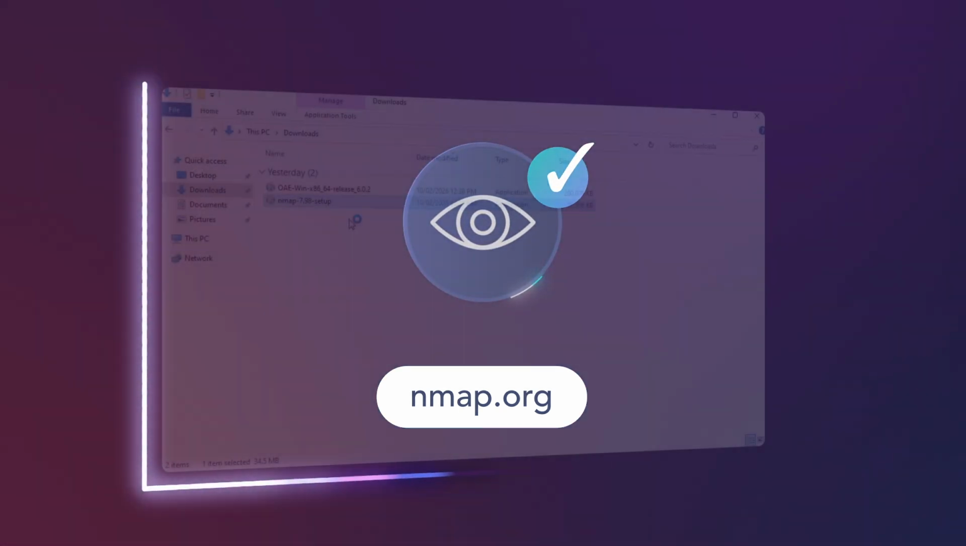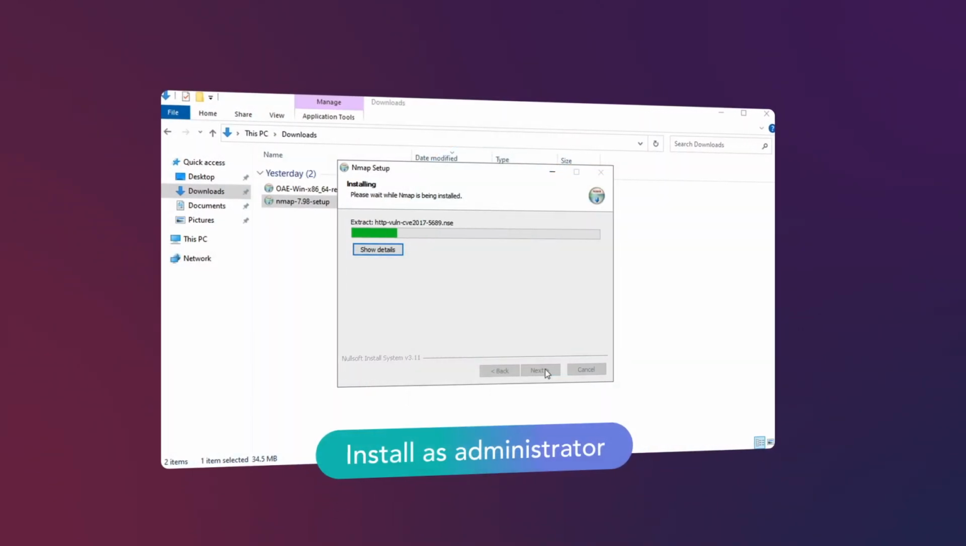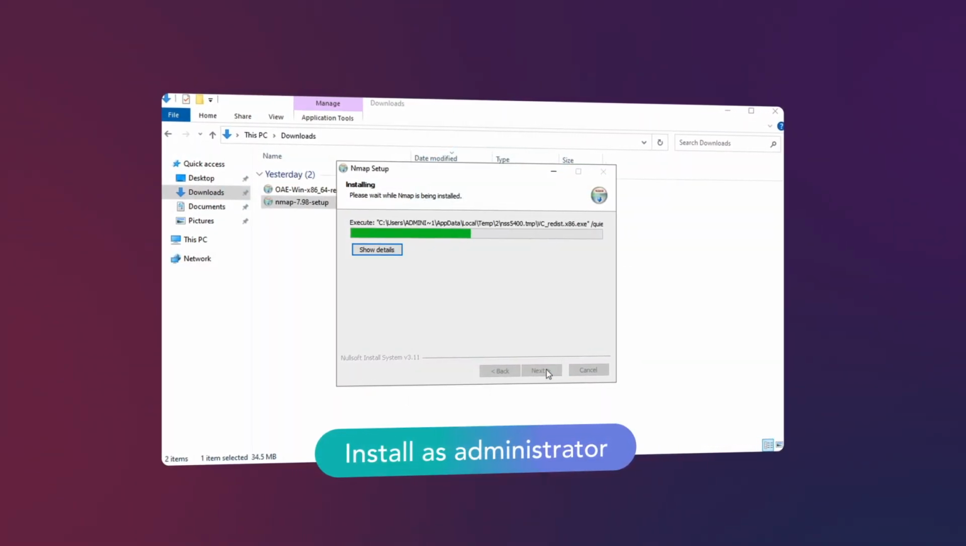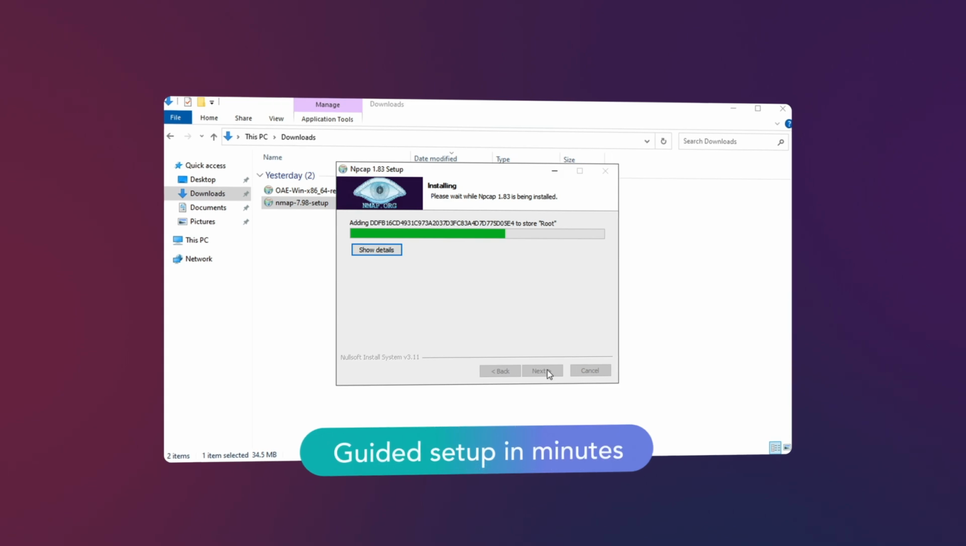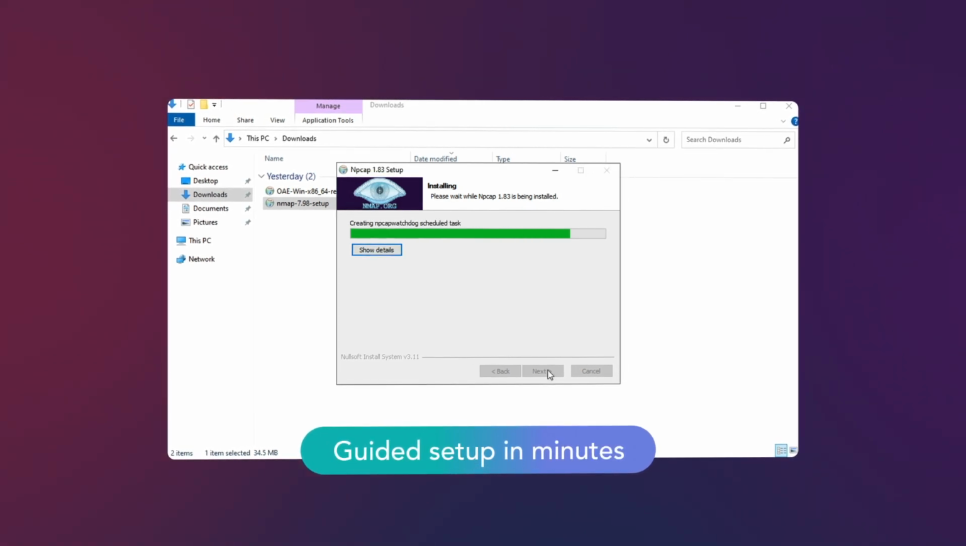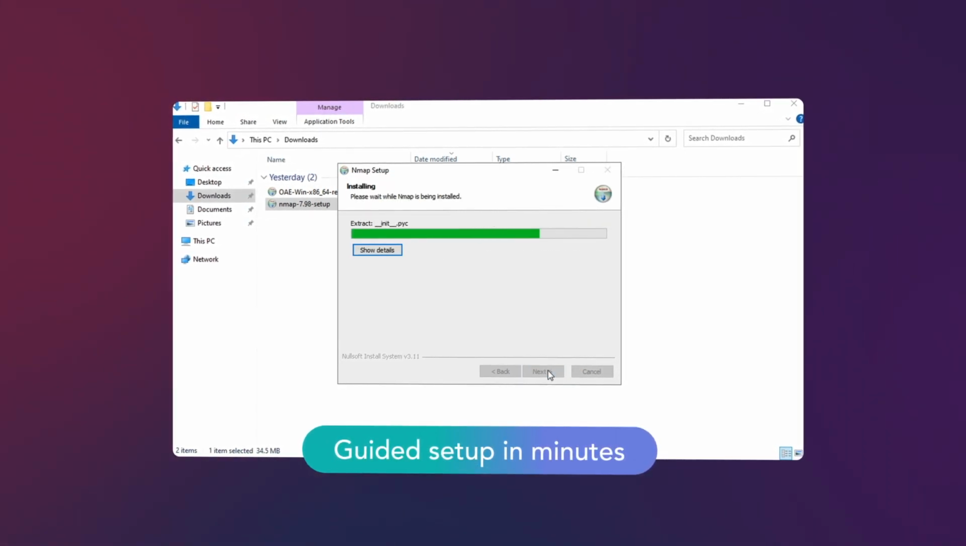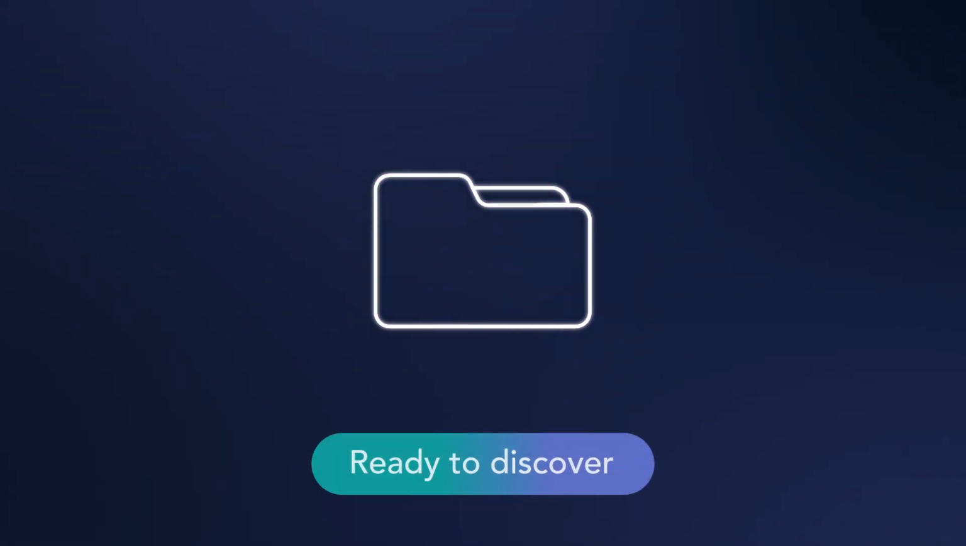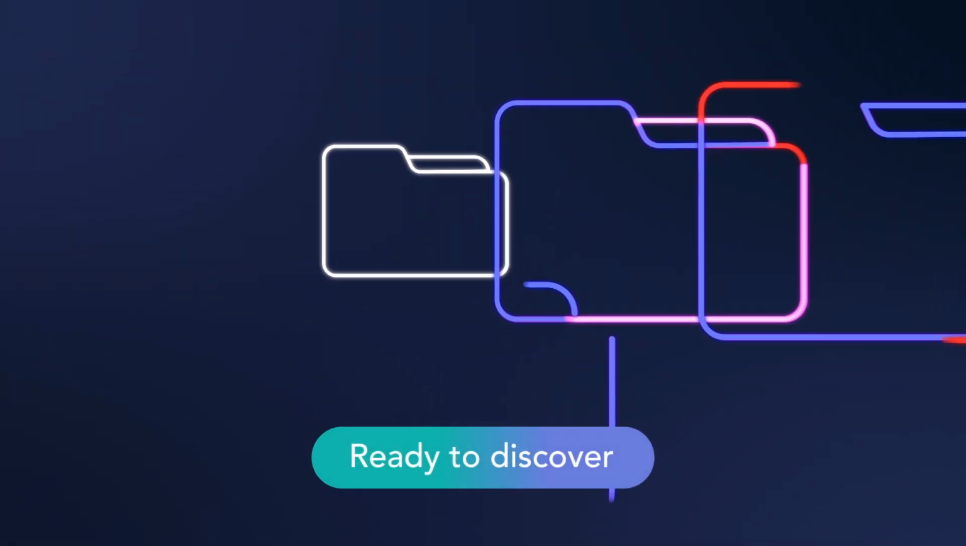Once you've downloaded Open-AudIT, install it as an administrator. There's no complex configuration needed to get started. The guided process takes just minutes. Again, you should be able to accept the default settings. Once Open-AudIT is running, it's ready to begin discovering devices and building an accurate picture of your environment.